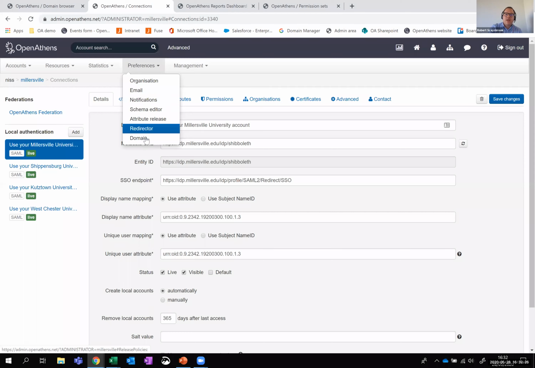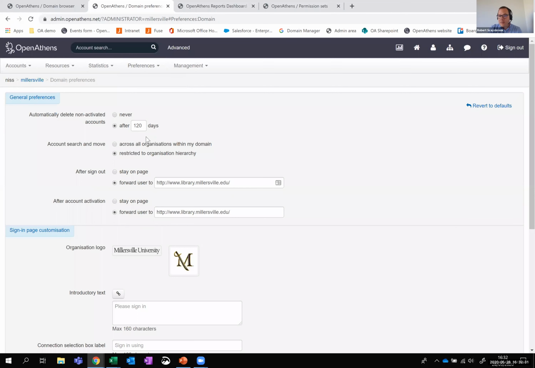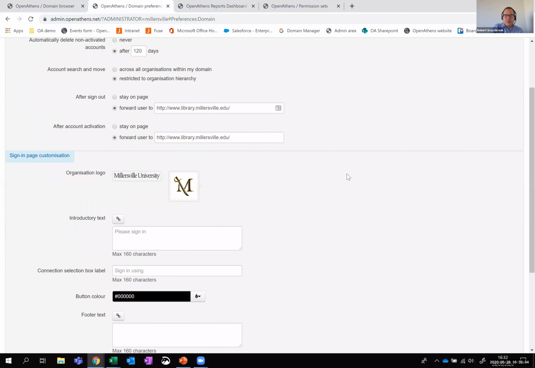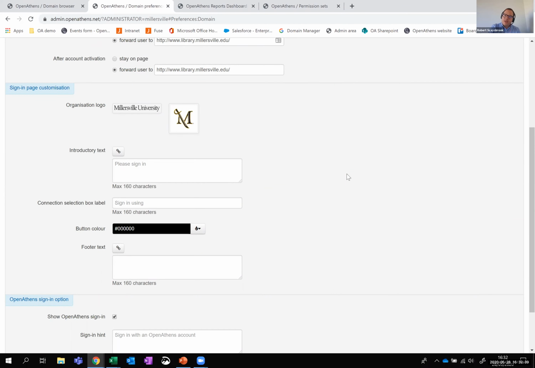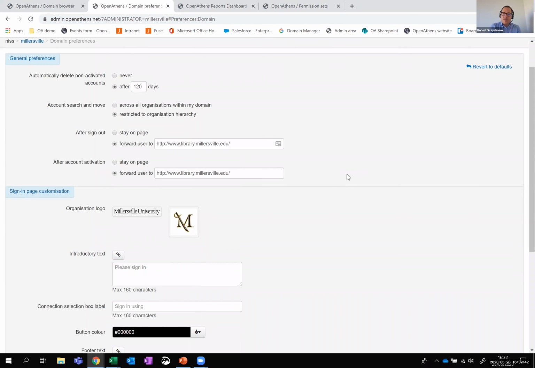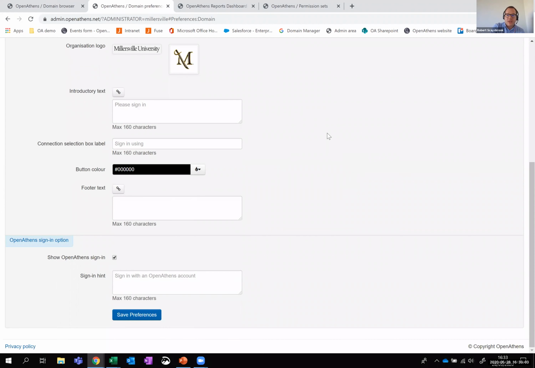So if you want to do anything around customizing your login page, you need to go to preferences and go to domain, and everything in here will have an impact on the way that login page looks and feels. Within these domain preferences, this is everything that's controlled by a top level account. So if you think back to that hierarchy setup where we were delegating admin responsibility and delegating reporting down to those sub-organizations, the only thing that those sub-organizations can't do is anything that lives under this area here, any of these domain preferences.